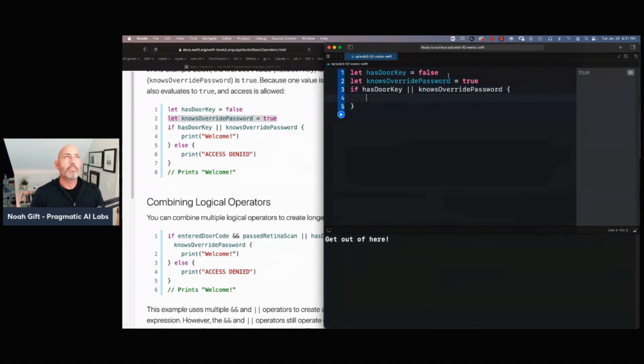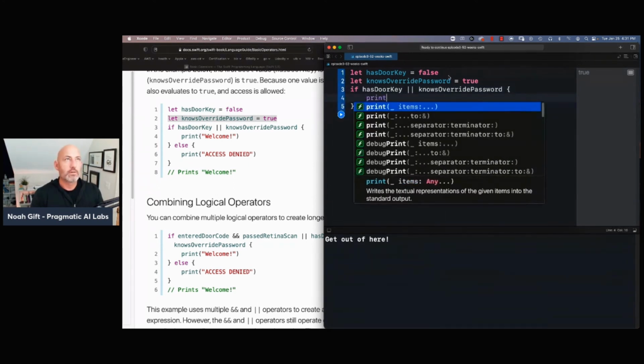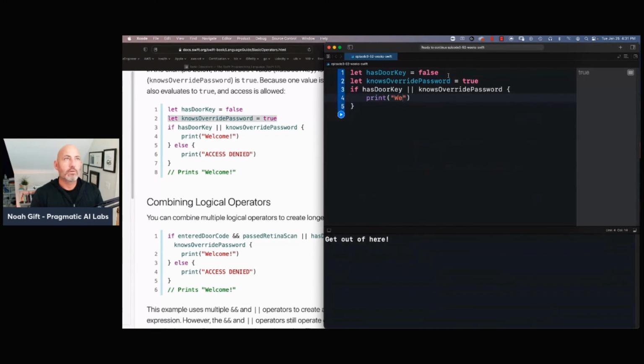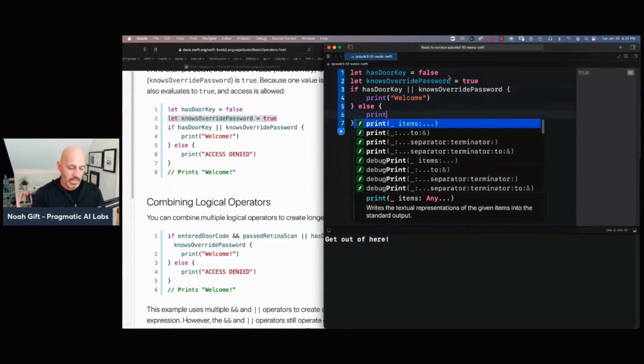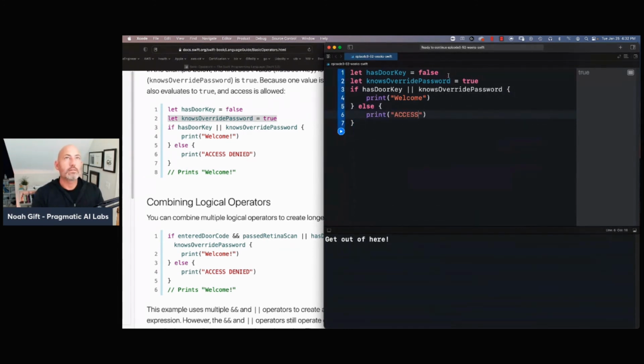then print welcome. And then we again have our friend here, the else, which is wacky to me, the way it's formatted. But we go and we do our else print access denied. Access denied. There we go. So we'll go ahead and do shift return.